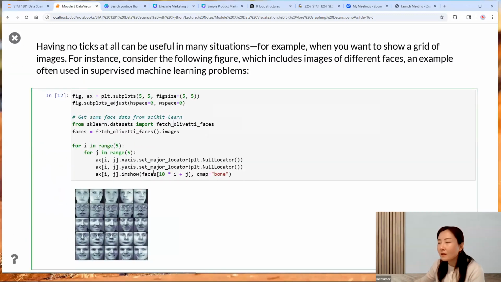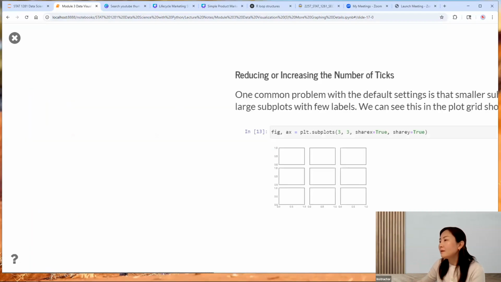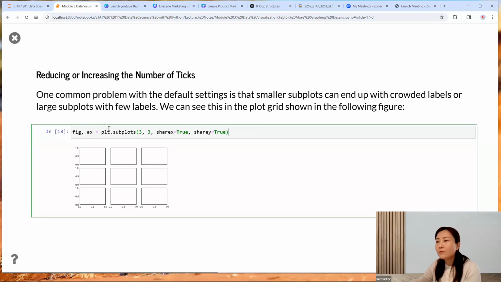Anyway, so it will be useful in this kind of case when you print out some images of faces. So definitely tick marks and labels are not necessary. So you can suppress all of them using this function. All right. And sometimes when you create subplots, you might have too few tick marks or too many, right? Too crowded. So you can adjust it.